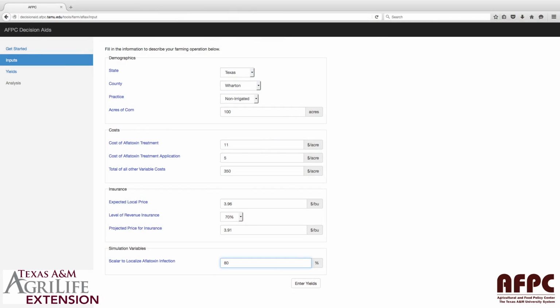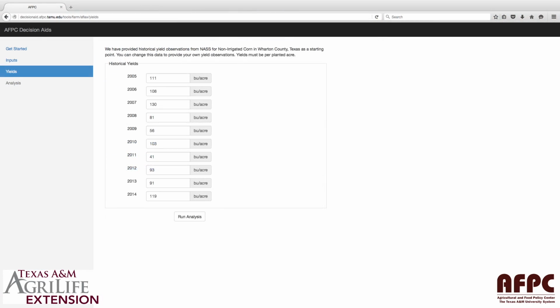So once you're through entering yields, you notice that if there's data available from NASS, we have it pre-populated. So this is Wharton County non-irrigated yields, and what we're doing is using county yields to take the place of your actual yields for that field as a head start. If you've got yields, then go ahead and type them in over the top of these and replace them.